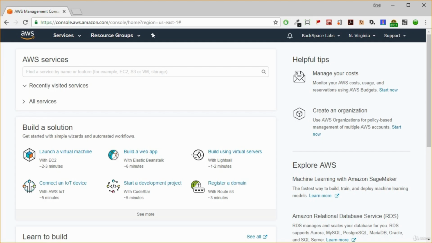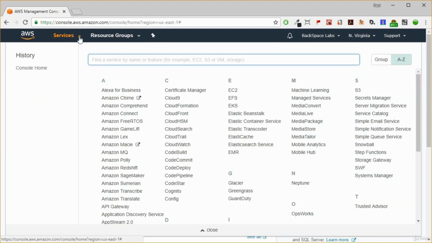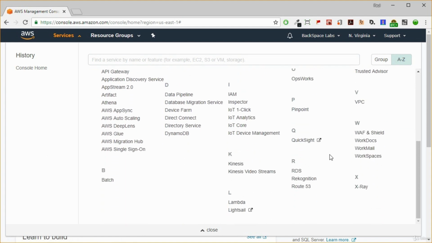Okay, let's get into it. It's services and then to Amazon Rekognition, or it's R for just plain old Rekognition without the Amazon. So we scroll down to Rekognition. That'll take us into the Rekognition Management Console.